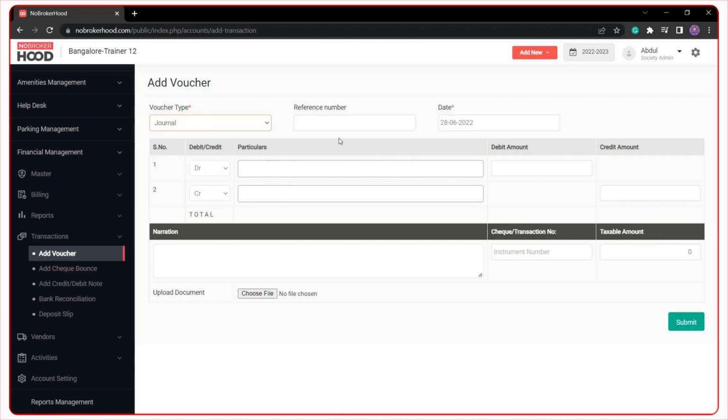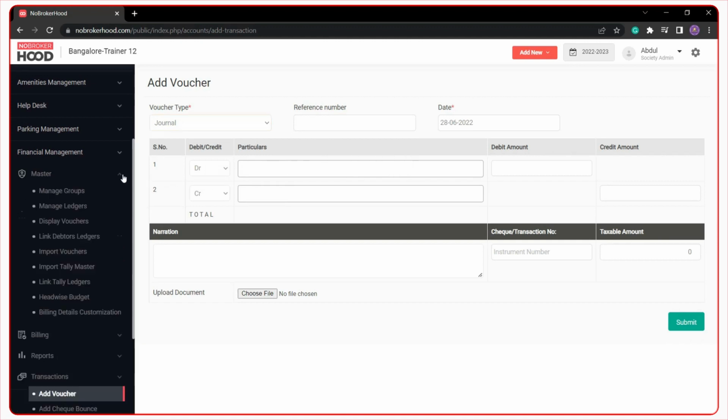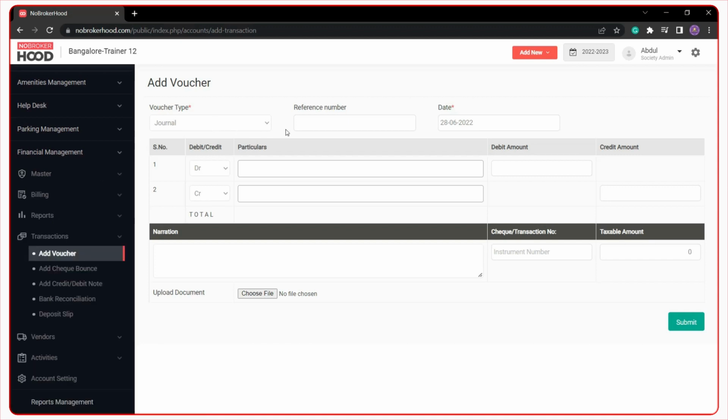Now, before executing the transaction, we will create a ledger through whom we are going to receive the money, and it can be easily created by going to the Master tab and clicking on the Ledgers button. Now let's try to understand this complete process by taking an example.